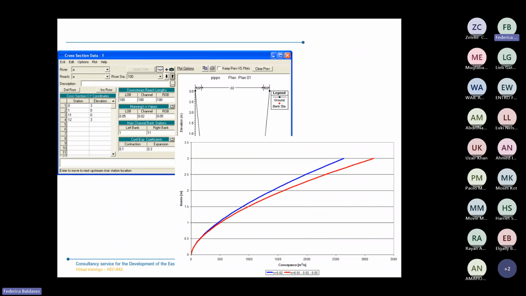Okay, this is an example of the rating curves that you can obtain in this case. The red line, so this is a rating curve graph, so you have the conveyance in cubic meter per second on the x-axis, while you have the depth in the y-axis. And as you can see, the red line is the curve that you obtain assuming different coefficients for the main channel and for the overbanks.